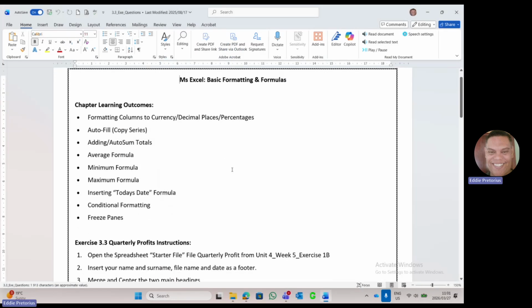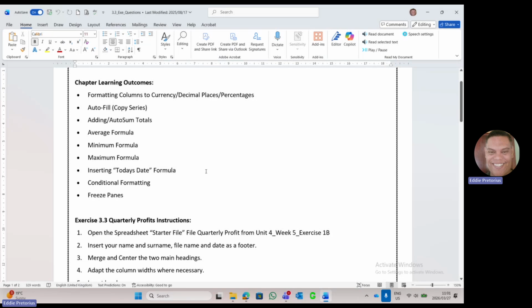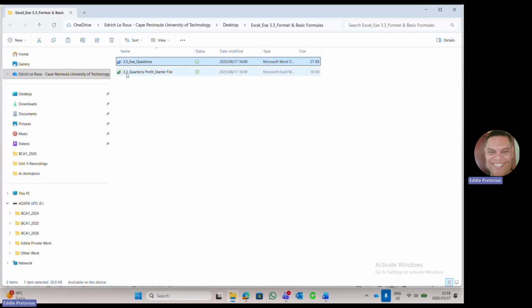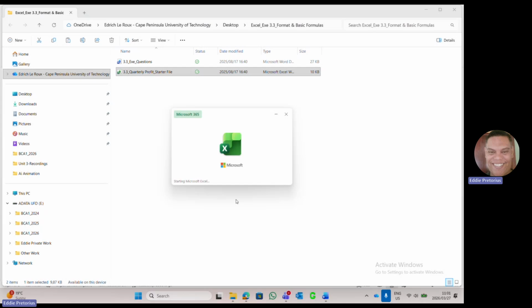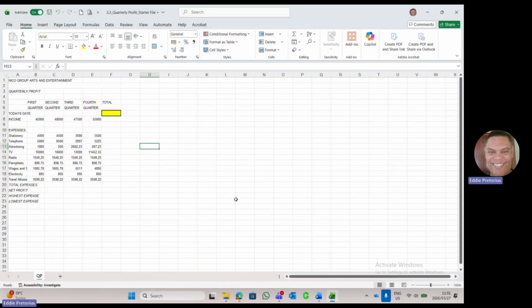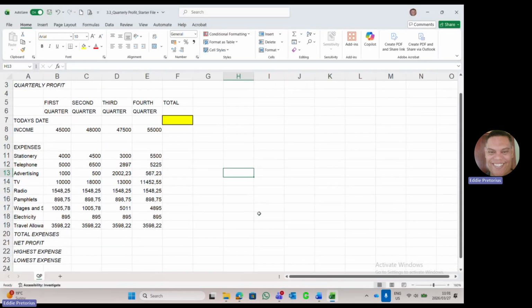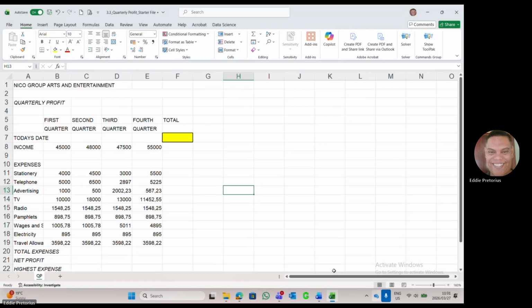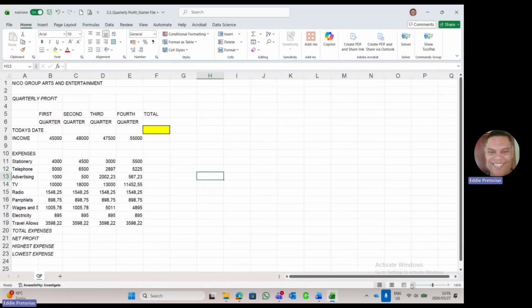It's columns, decimal places, minimum, today's date. That is something new. That 3 at the bottom, I'm just going to highlight it in yellow because this is basically of 3.1 and 3.2. So this is something added on to this exercise. And let's open up the starter file, and make it a little bit bigger and a little bit smaller so that I fit everything in.